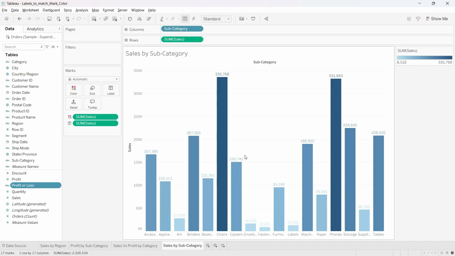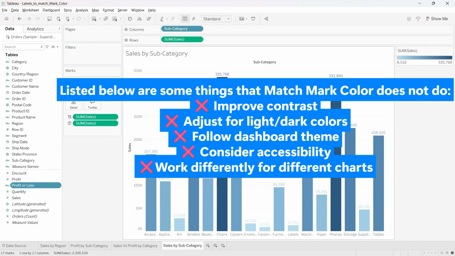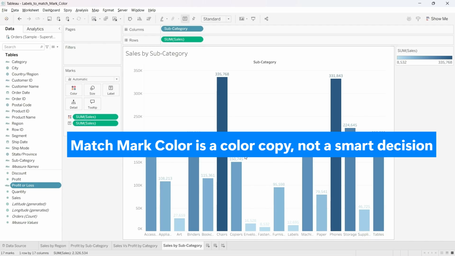Listed below are some things that match mark color does not do: improve contrast, adjust for light or dark colors, follow dashboard theme, consider accessibility, work differently for different charts. Finally, match mark color is a color copy and not a smart decision.